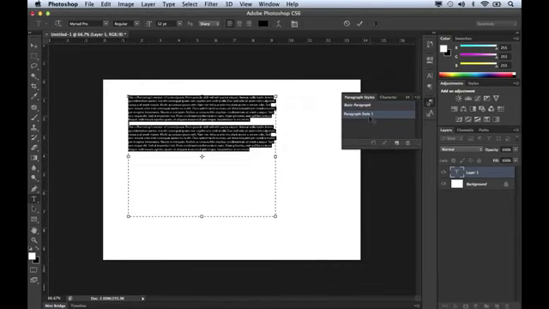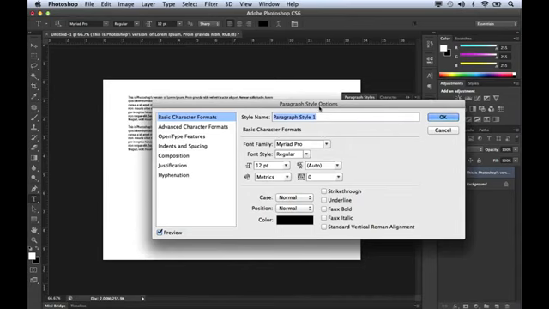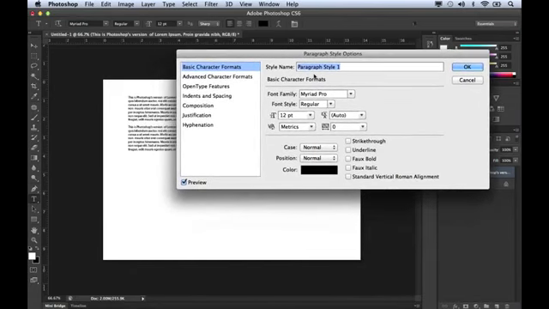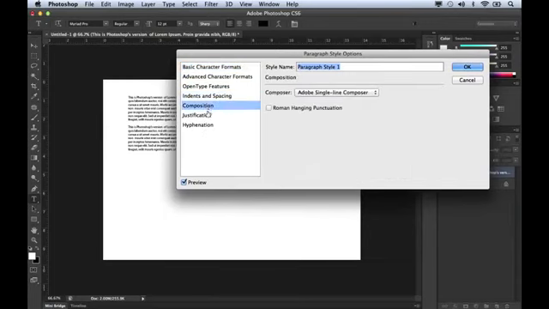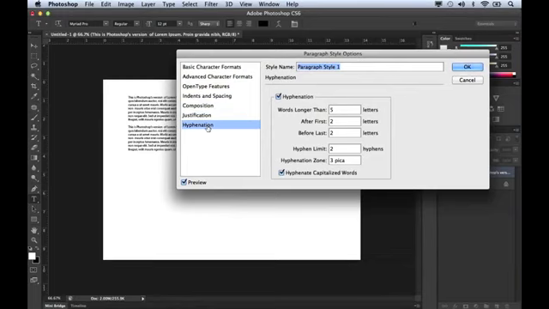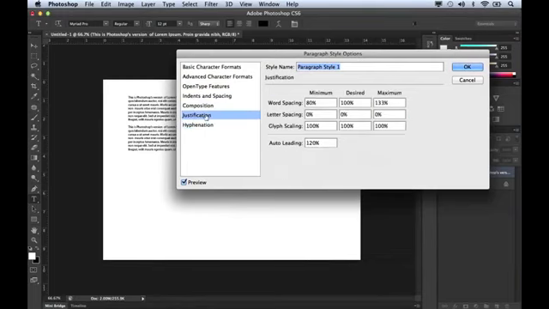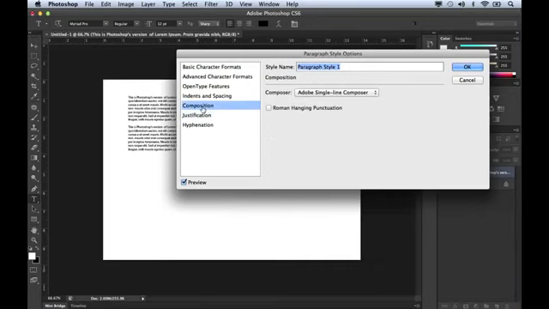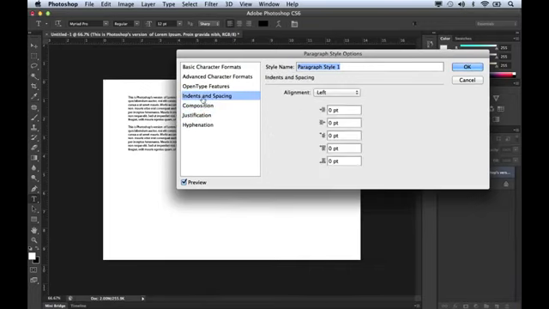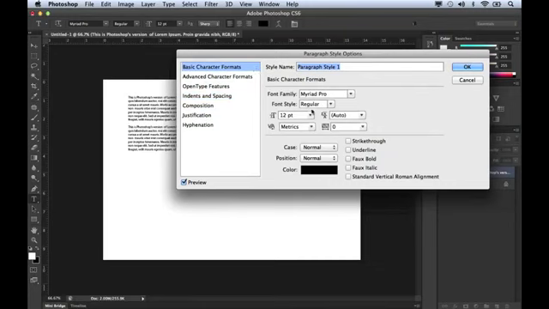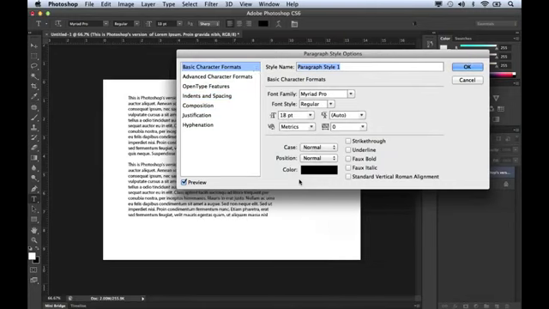If I double-click it, it's going to open up a similar dialog box as the character styles, except you'll notice you have some additional options. You can work with indents and spacing, composition, justification, and hyphenation. Now, if you're not familiar with the terms hyphenation, or you don't really fully understand justification or composition, we certainly do talk about this in our InDesign titles when typography seems to be a bigger issue. But nevertheless, what I'd like to do is just show you here in the basic character formats that you can in fact change something like the font size, and it will be updated. You can even change the leading, which is the line spacing. So if I want to increase that, I'd have that ability to space it out a little bit more.